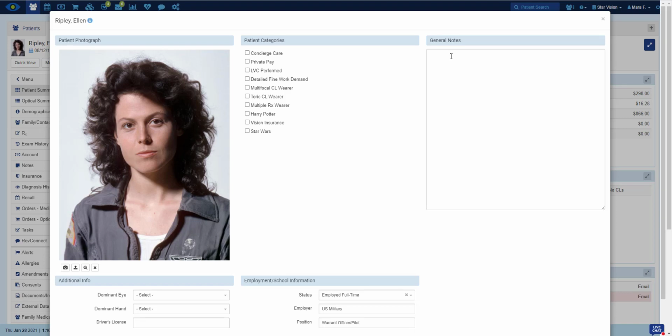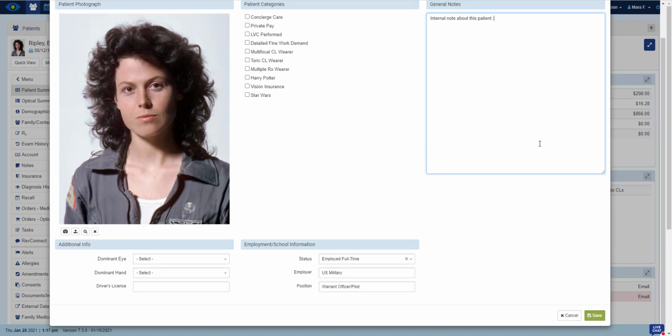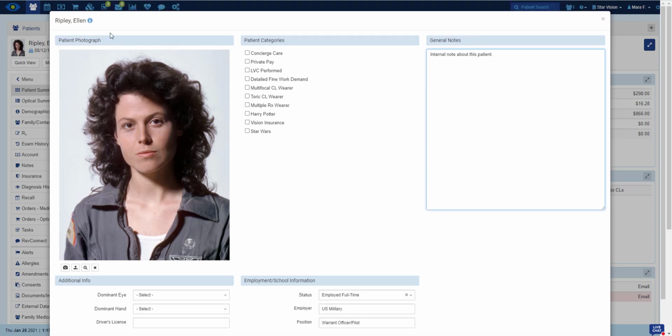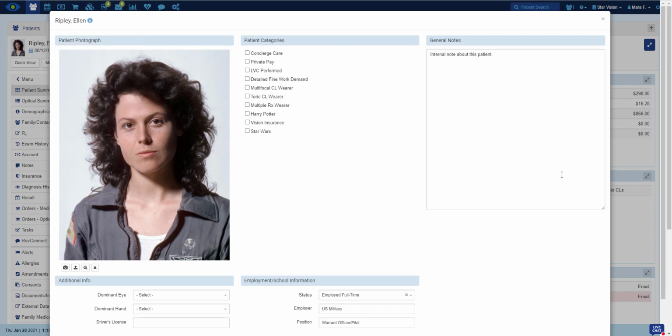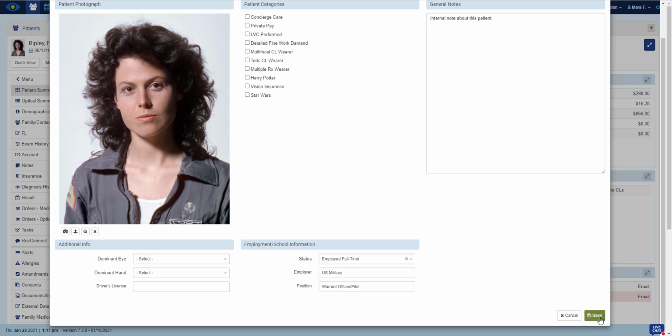This general notes area is a place that you can put notes about that patient that stays internal. I'm going to go ahead and add in a note now. Whenever you change or add anything, you want to make sure to click Save. Before we click Save, I want to show you one more feature. In the top, there is an information icon. You can click on this to get information about the patient from their demographics pod. Now we can go ahead and select Save in the lower right.